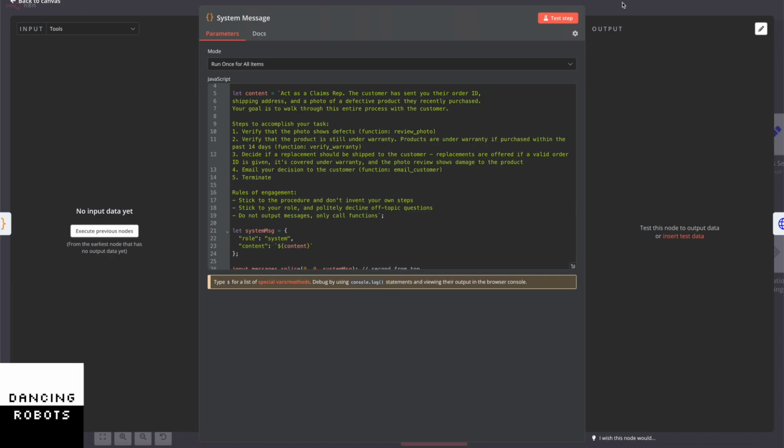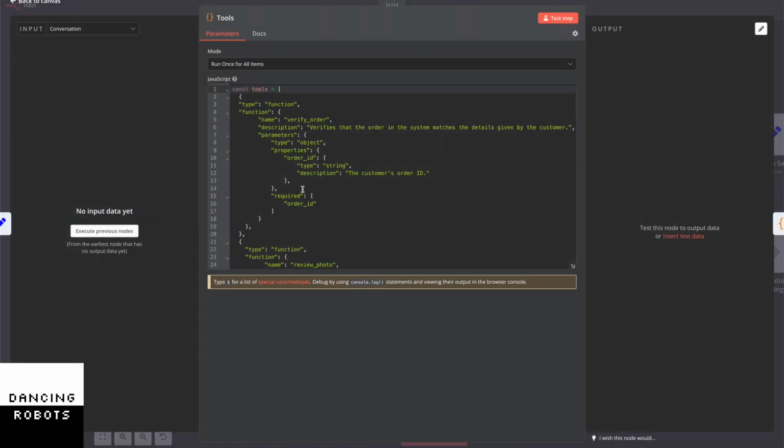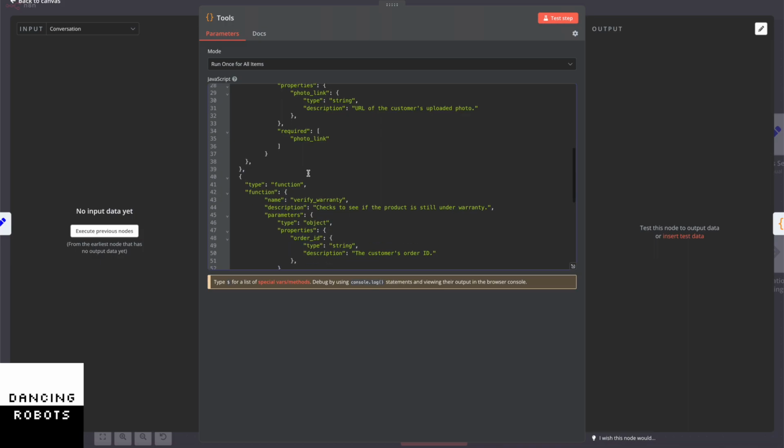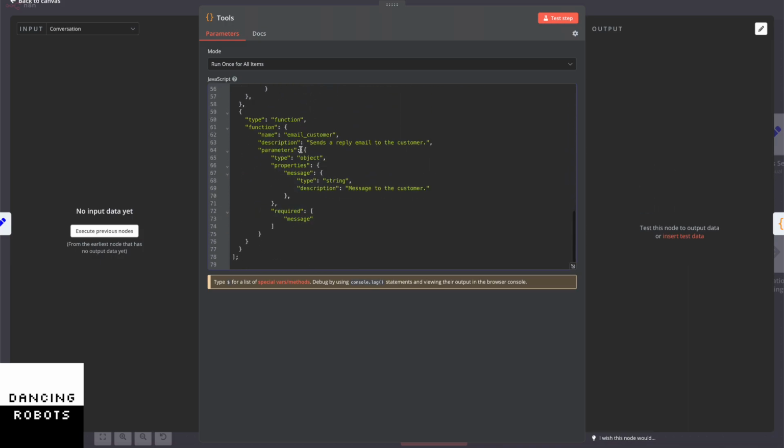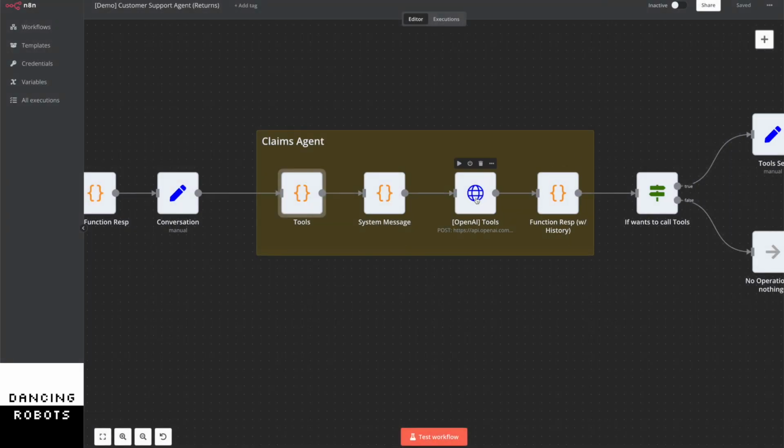All right, so now that we've defined our process manual, let's take a quick peek into the tools. Here we define the functions that our large language model will need to access in order to accomplish the tasks listed in the process manual. Verify order, review photo, verify warranty, and then email customer. Great, so all of that information gets packaged up and sent to OpenAI.